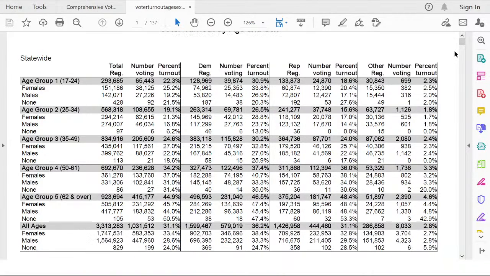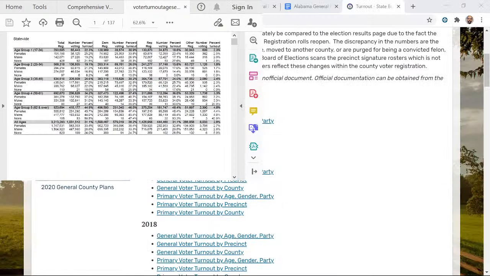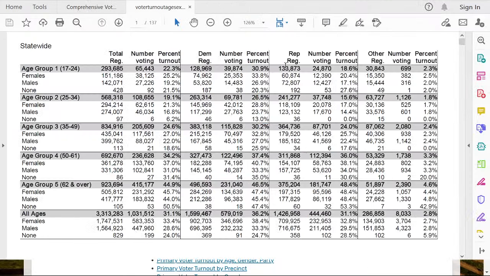Okay, so looking at Kentucky, overall turnout in the, what did I click on? This is the primary election in Kentucky. Primary election turnout in Kentucky among all these different age groups, for all ages, is 31%. Okay, but that's for all age groups. They've broken this down into demographics, male and female, and by party: Democratic Party, Republican Party, and then other registrations.